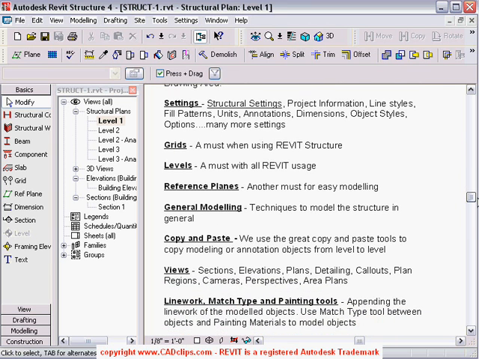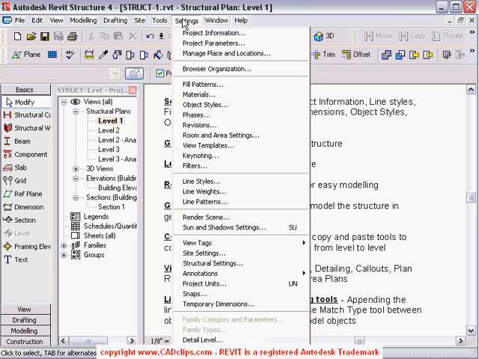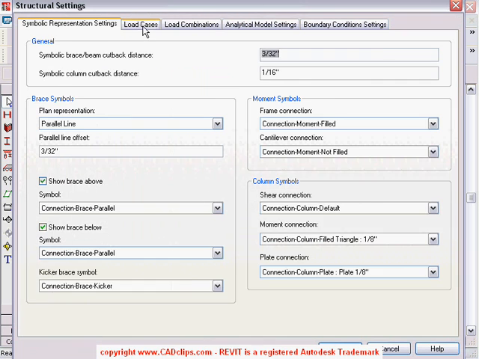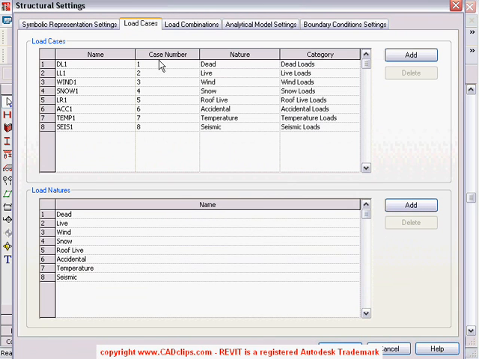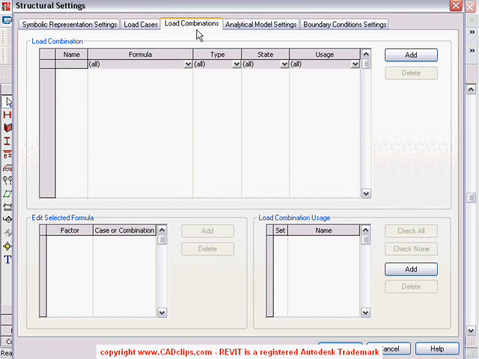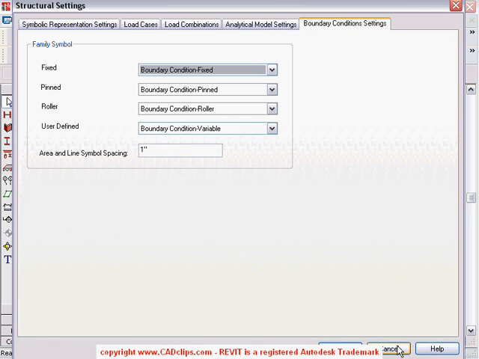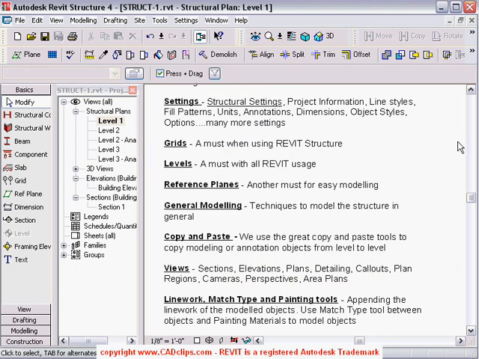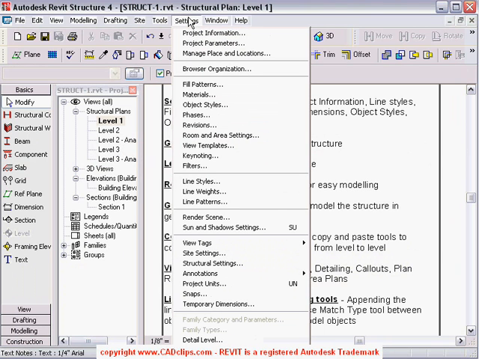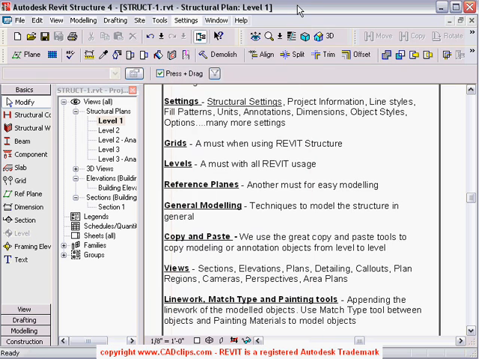We're going to talk extensively about settings. Specifically, we're going to talk about the structural settings and how our load cases work, which is all the good engineering stuff, and load combinations, analytical information, boundary connections, and stuff like that we're going to have a look at. So all the settings, as well as all the other settings with line styles and line weights and view tags and annotation settings and project units and all that good stuff.